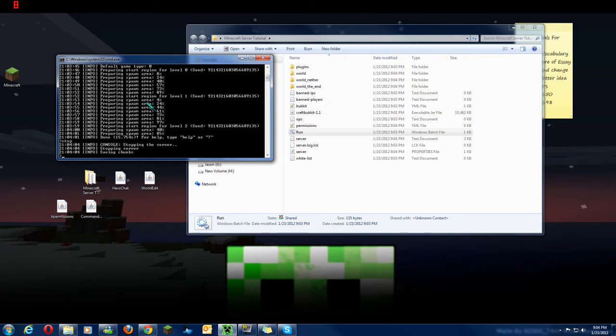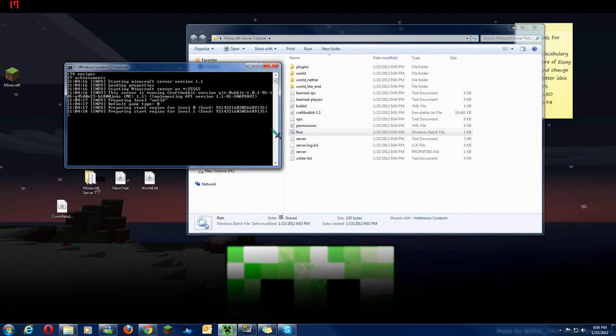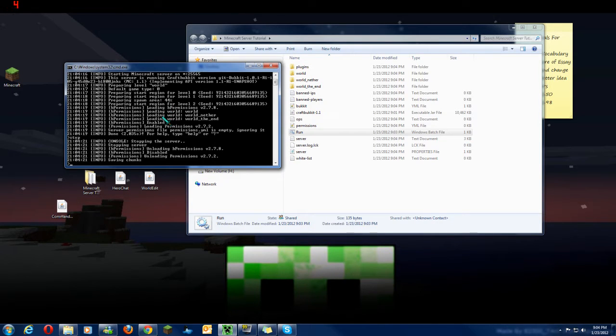Everything finished. Okay, now I have bPermissions here, so I'm just gonna put that in my plugins because this is a bPermissions tutorial, and run the server, and everything will generate and success. And we're gonna stop our server.